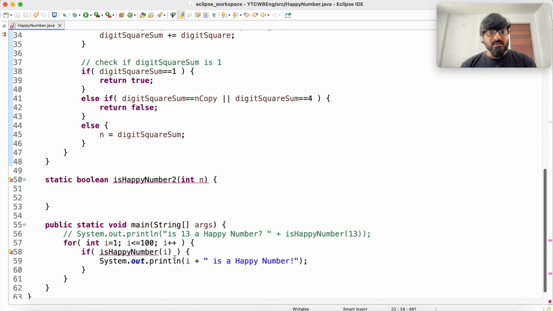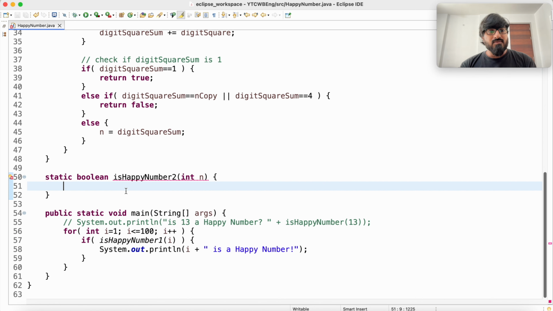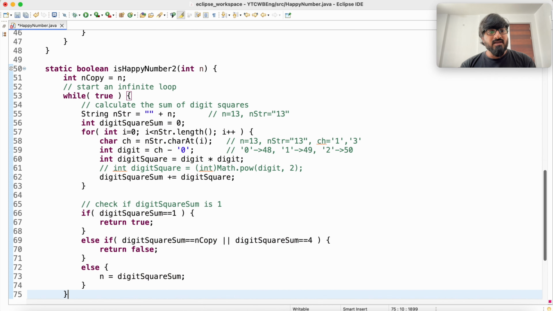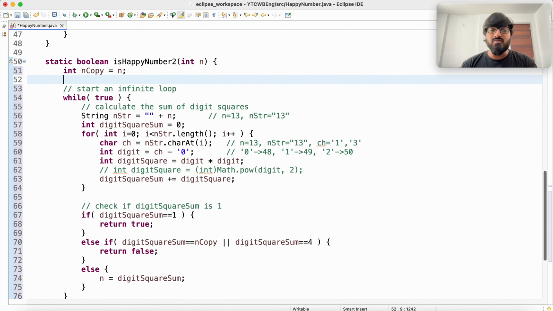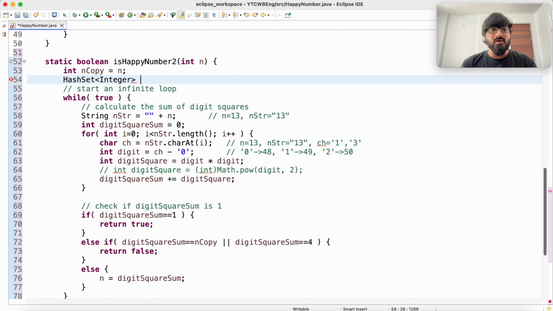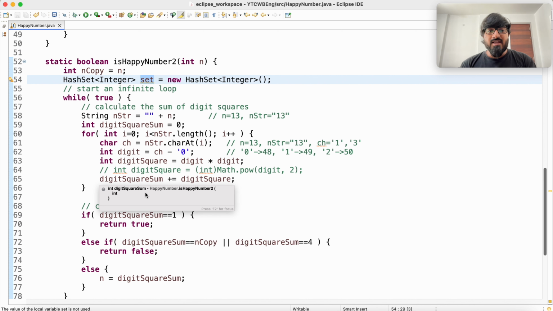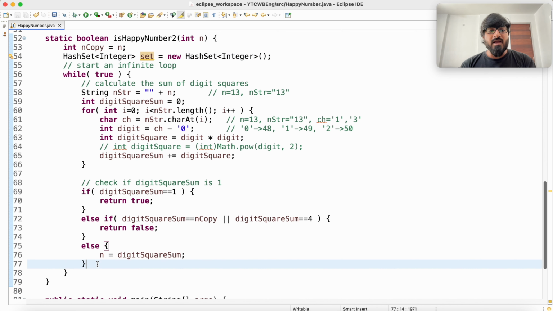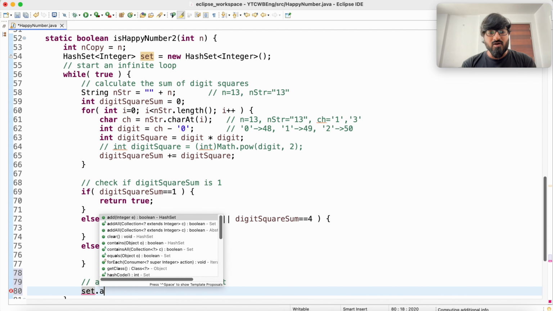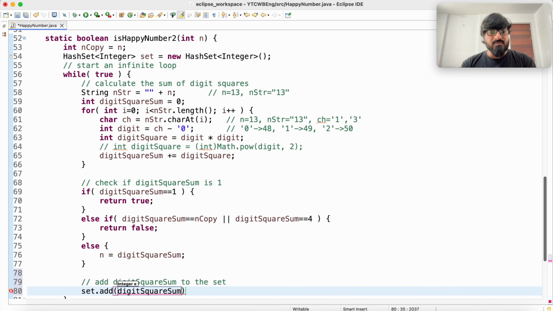Okay, we make this 1 as well. The process remains the same, we just create a set. I will use the inbuilt set of Java, which is a HashSet. It is supposed to store integers, so I'll say set equal to new HashSet. Every time a digit square sum is calculated, I am going to add digit square sum to the set. So set.add(digitSquareSum).